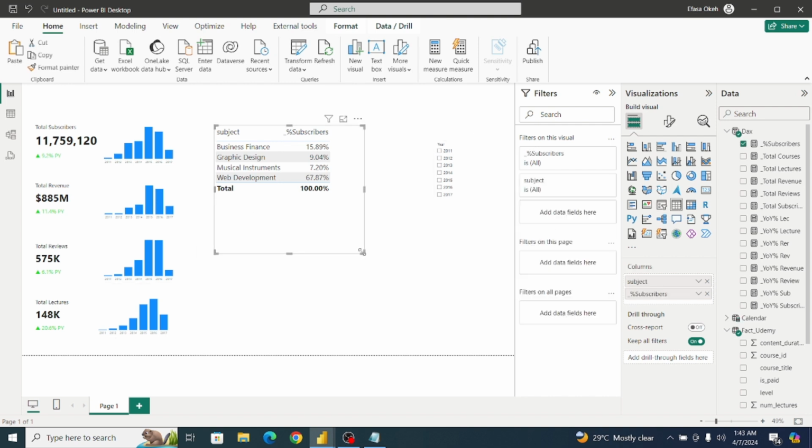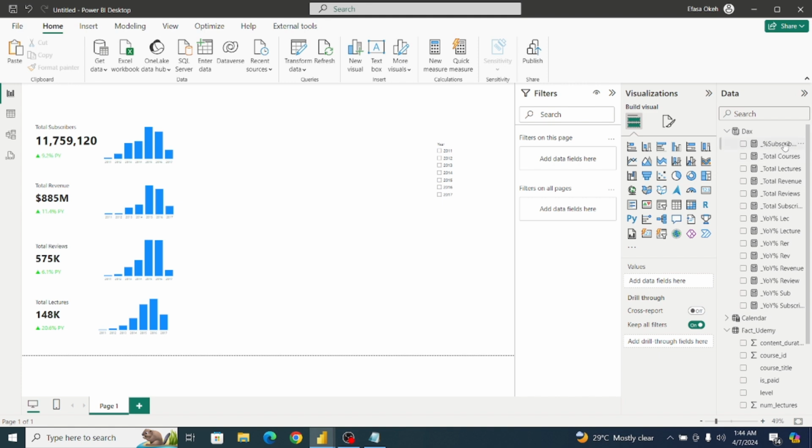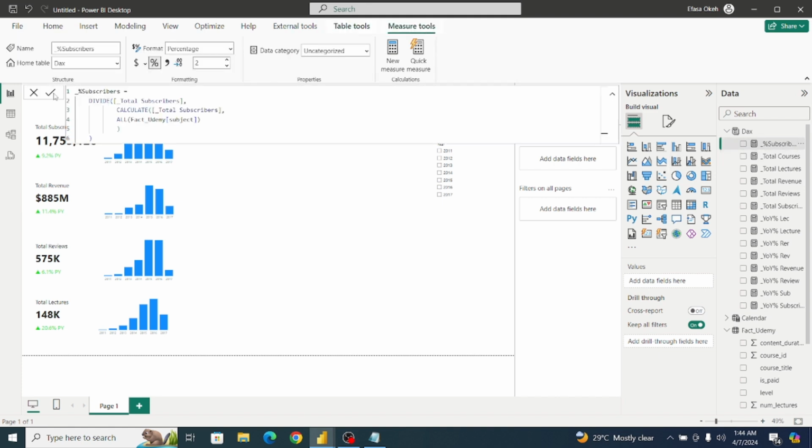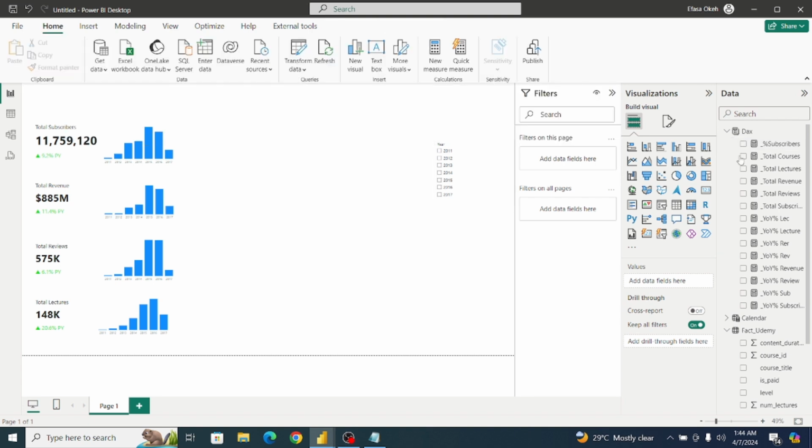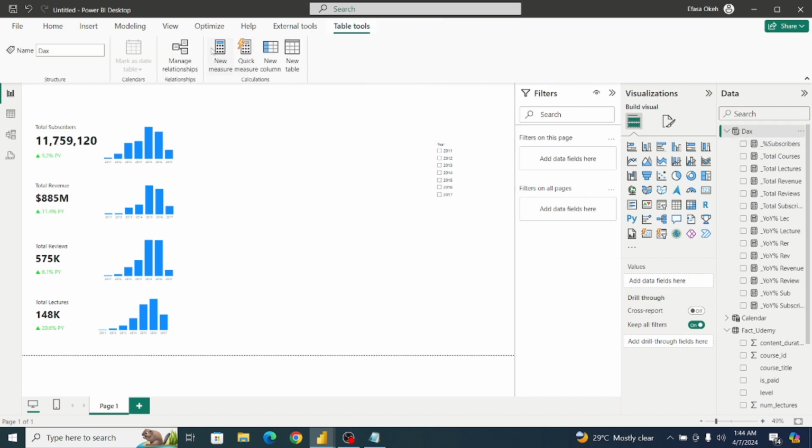All we need to do is, we don't need this for now, we're going to come to this and simply copy this measure we have here. To be fast, we're simply going to come to DAX again and say new measure.